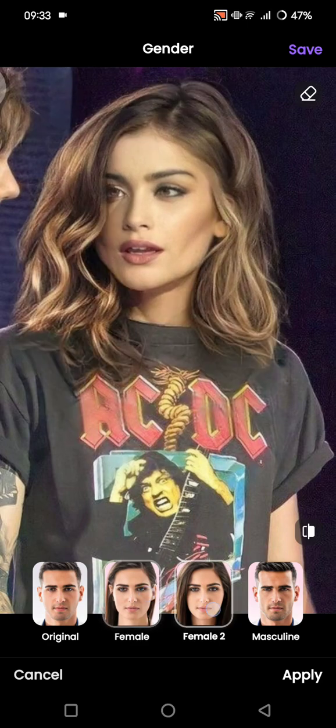Okay, so it works apparently. So the beard will disappear. So this is the result. You can just choose. And again, tap on save to save it to your gallery. And you can also share it directly to social media.